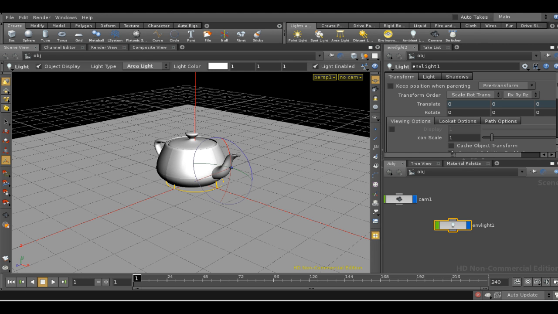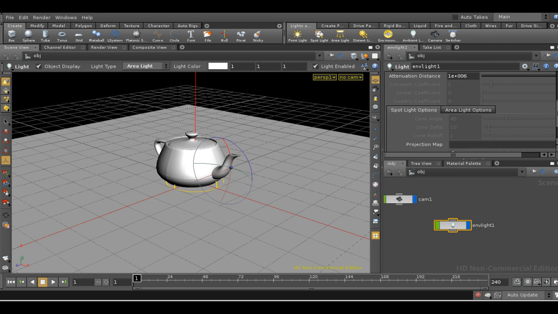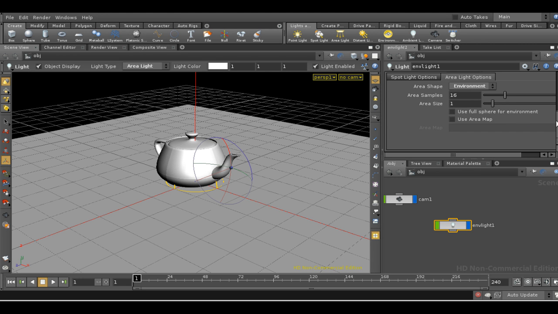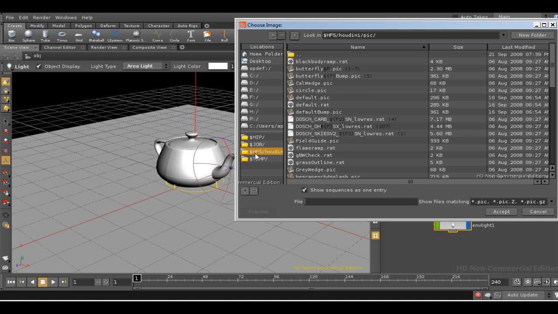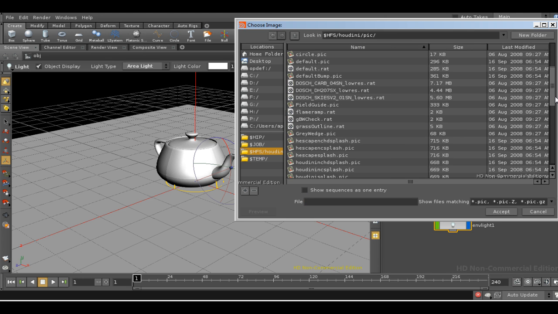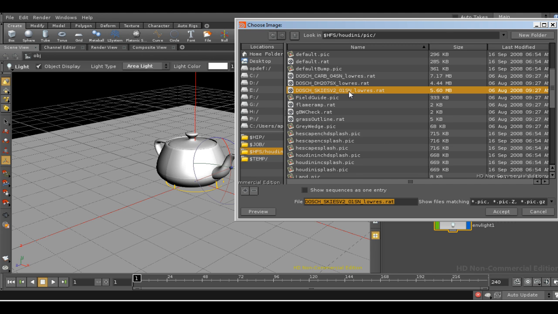Now, the environment light allows you to set an image map to use as the light source. Normally you'd need to create an image map in the so-called lat-long format using the utility that comes with Houdini i-pack. But fortunately there are some example environments in Houdini, and they're in the pic directory. There are some samples from DOSCH, and the one I'm going to use is the sky scene. Now that is a low resolution picture, but that doesn't matter.